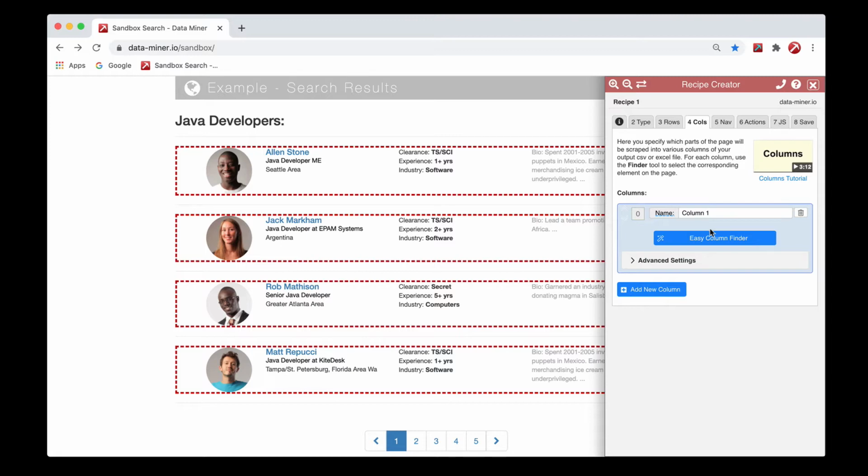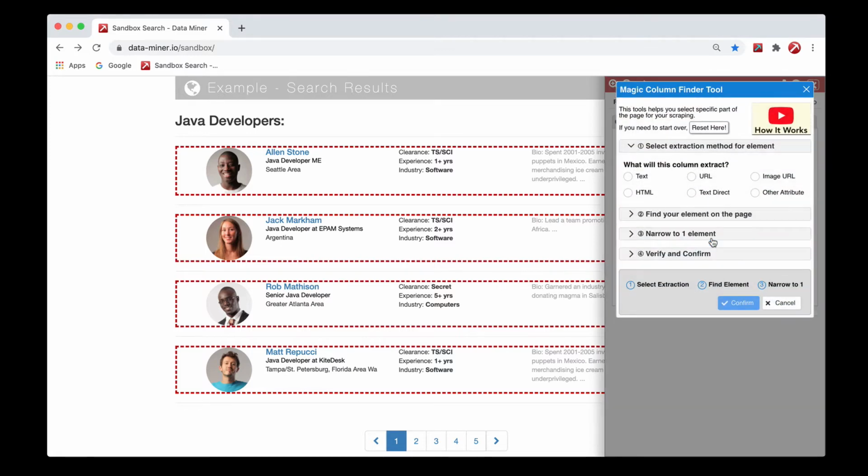So the Easy Column Finder works just like the Easy Row Finder. You click the blue button, and then it turns your mouse into a magic wand. However, there is a step you first have to perform, and that is you have to tell DataMiner what type of data you want to extract. Is it text, which is just simply plain text on the page? Is it a URL? Is it an image URL, HTML, or direct text?